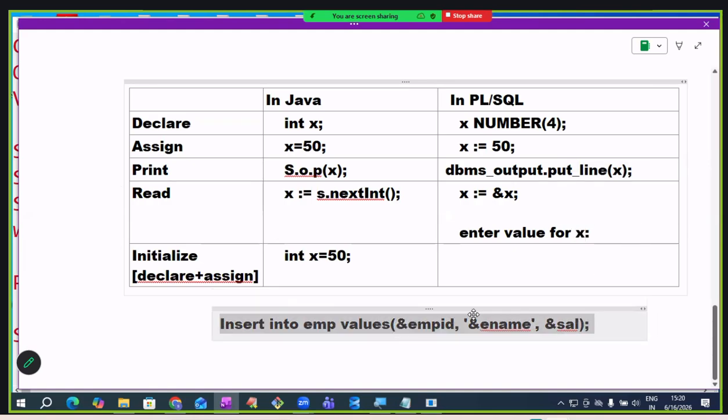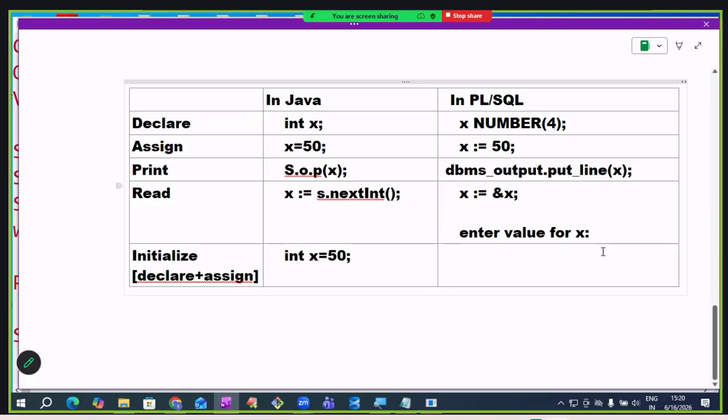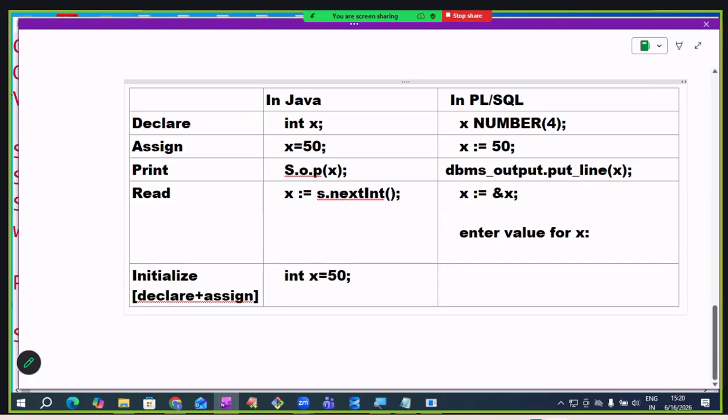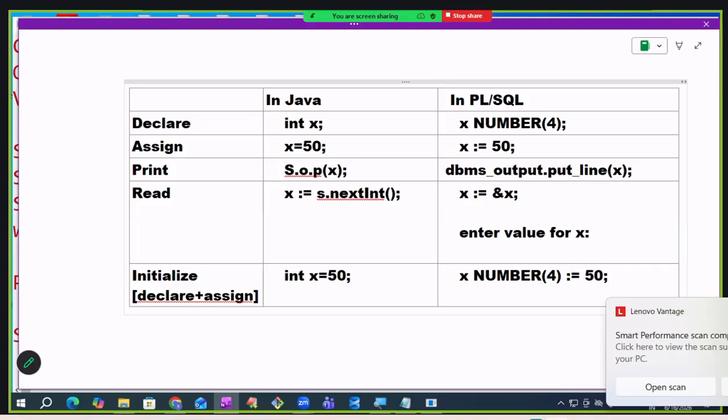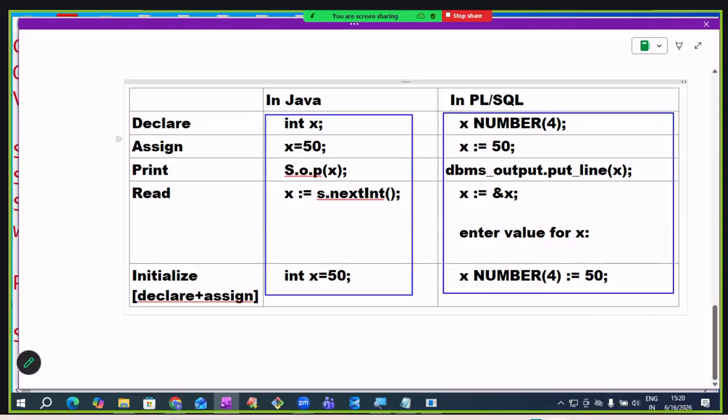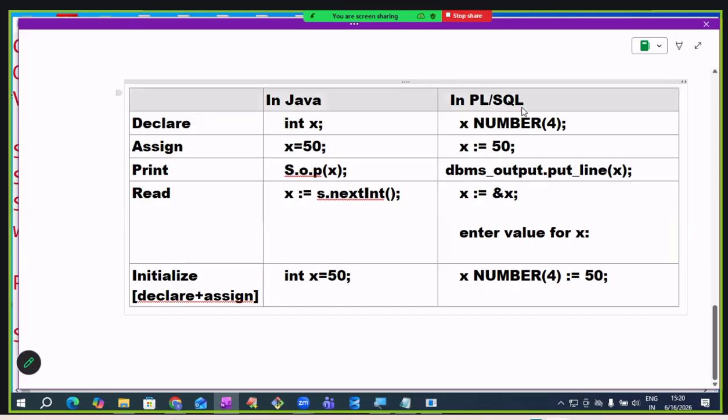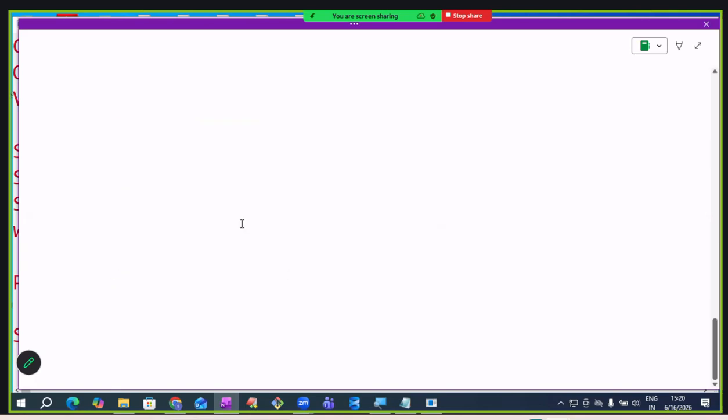Next, finally, initializing. Initializing, no need to explain. You already know how to declare, how to assign, you already know. X number of 4 declaration colon equals to 50. Assign. So this is in Java. This is in PL/SQL. So 5 points I covered, sir: declaring variable, assigning value, printing, reading, and initializing. Now you tell me now.